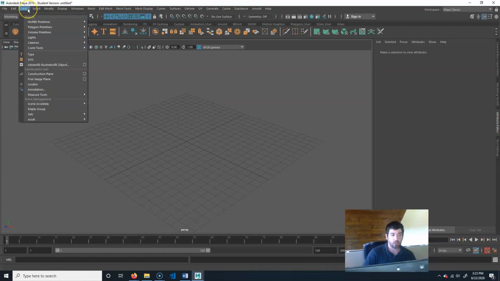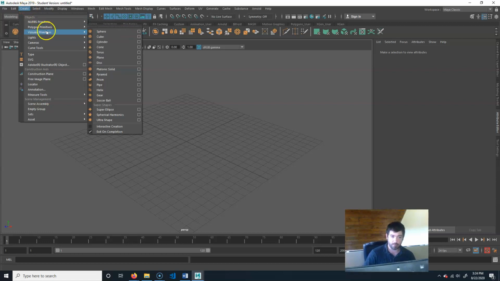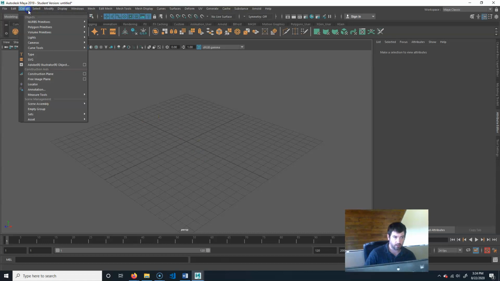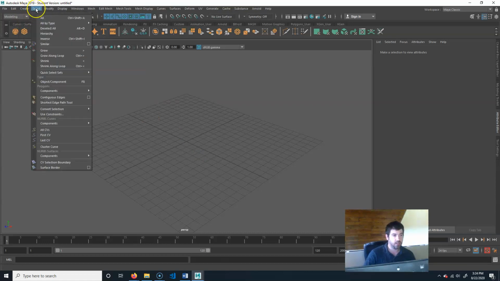Some grouping. Create does what the name suggests. Basically, it creates things. So you can create polygon primitives, which is what we're going to primarily be using. Okay, so like I can create a cube, and then there's a cube. I hit delete to delete it. Lights, cameras, basically creates the various things.